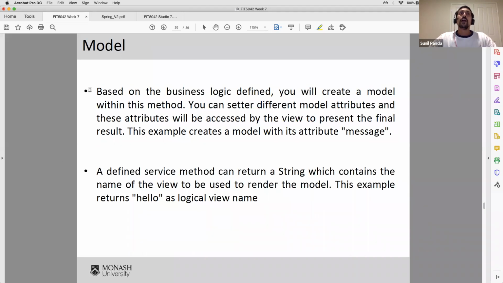So based on the business logic defined, you'll create a model within this method. You set different model attributes, and these attributes will be accessed by the view to present the final result. The example creates a model with its attribute message. The defined service method can return a string which contains the name of the view, and in this example, it is hello.